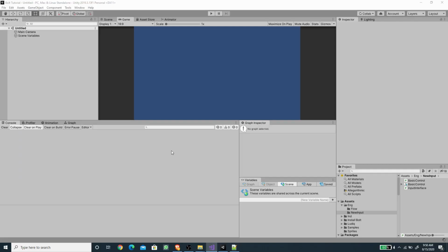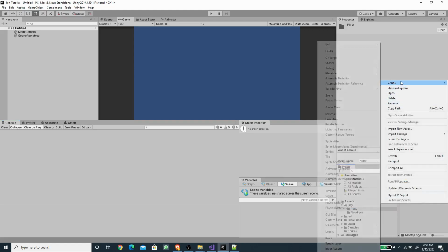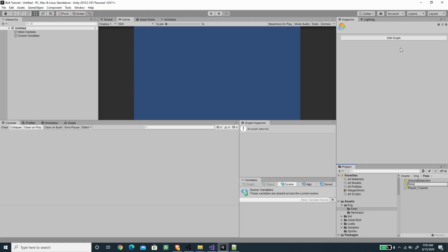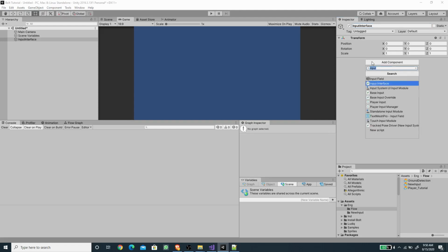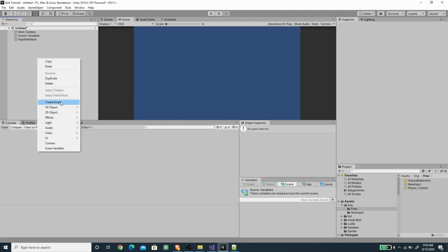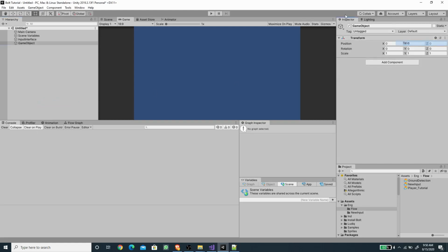So let's save this again, and now it's compiling. I think the unit has been already updated. So now let's just create a new flow, and I'm going to call this new input. And let's create a new empty game object here. This will be the input interface, and we need to put this into an object. So let's just add the input interface script, and let's just create the bolt object. So this would be the bolt flow, and I'm going to add a flow machine and then drag the new input flow to the macro slot here.